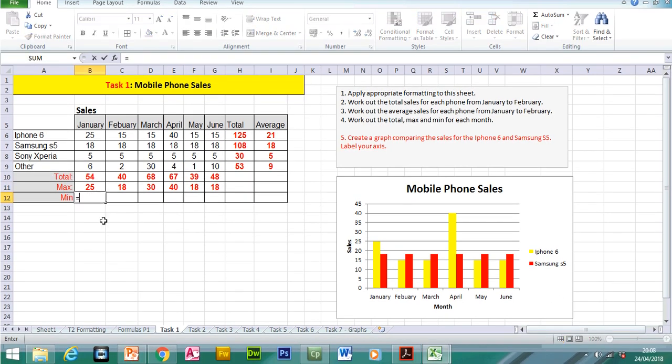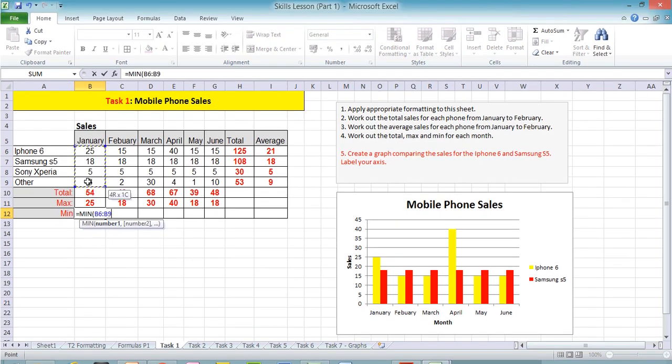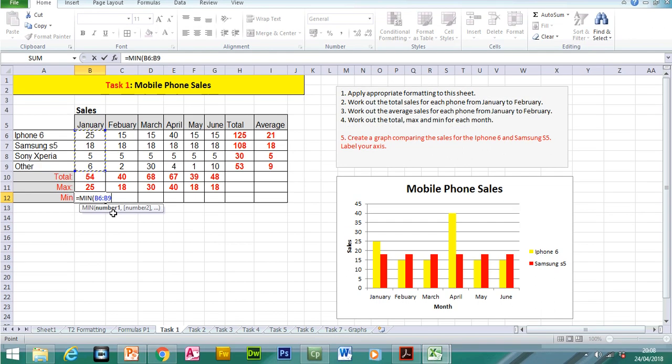And then min will find the lowest number within the range. So if I type in equal min and highlight from here, I'm expecting to see 5. Yeah, and then we can drag this across as well.